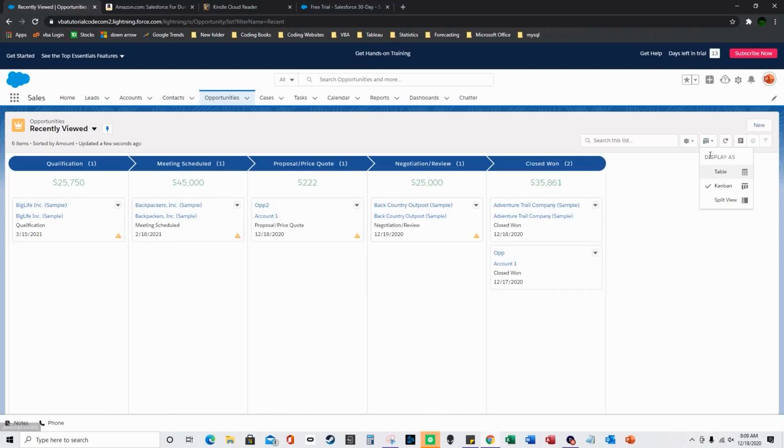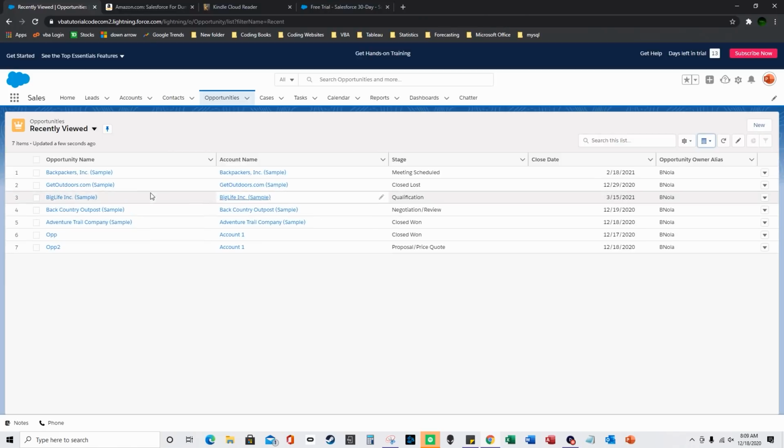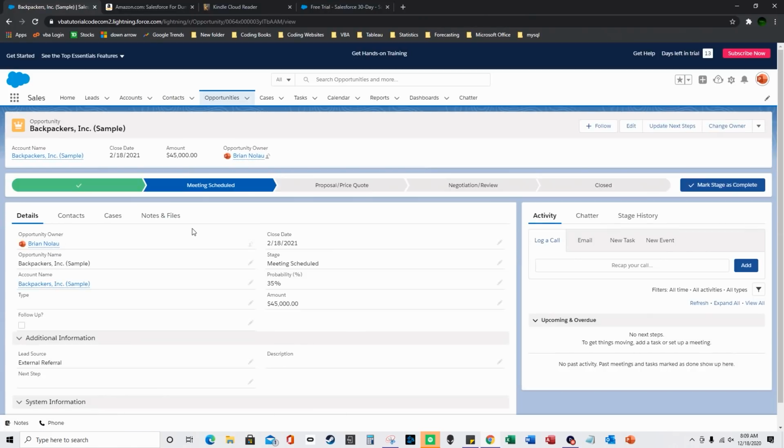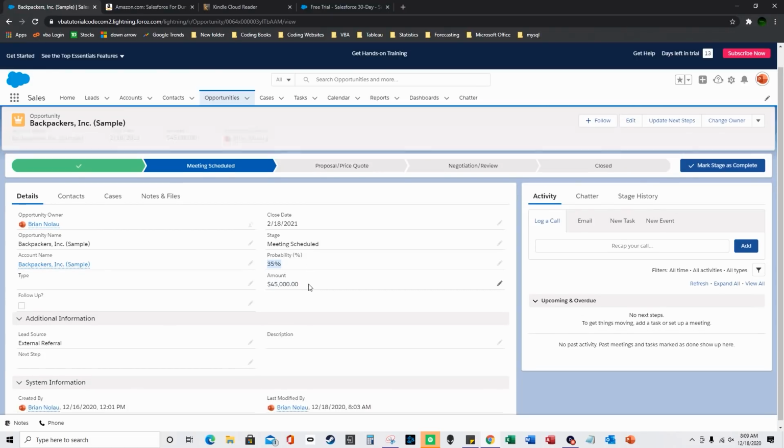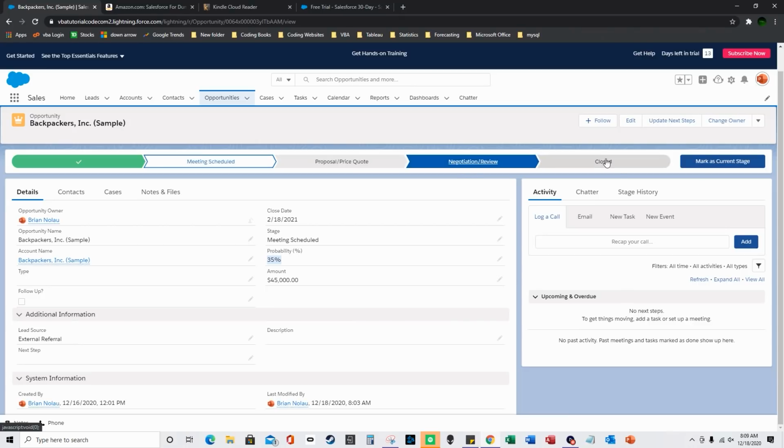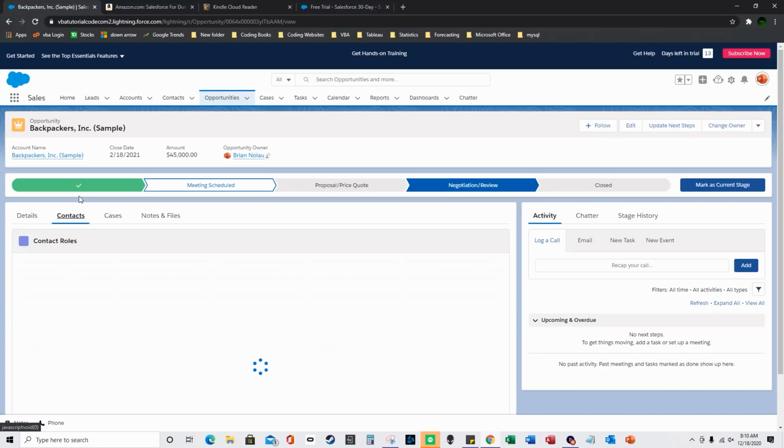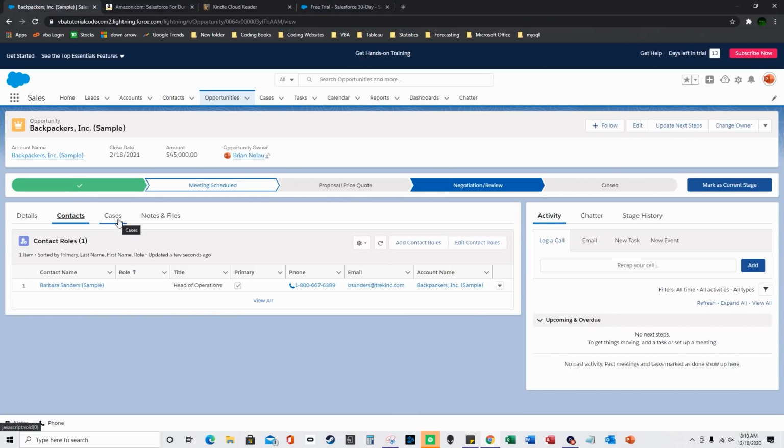So opportunities, I'm going to switch the view here to table view. This is the normal view. When you create an opportunity, you can schedule an amount for it or the probability that it will happen, and then you could update it as you negotiate with the potential client. What's cool about opportunities is they have contacts that are a part of them, and then they have cases.